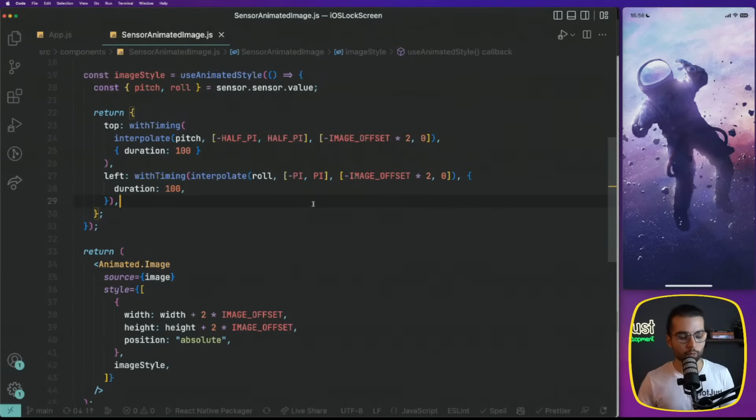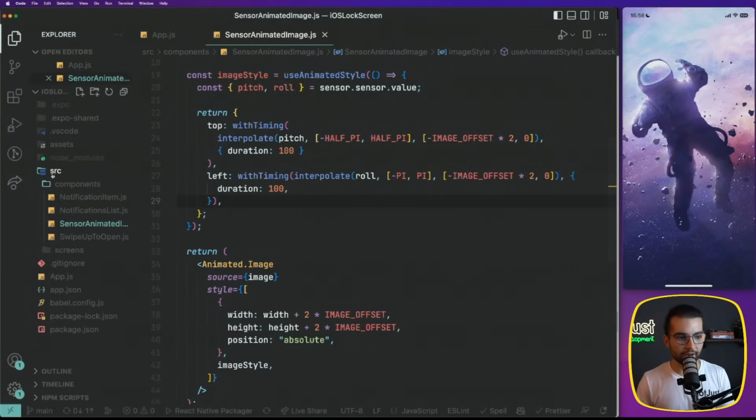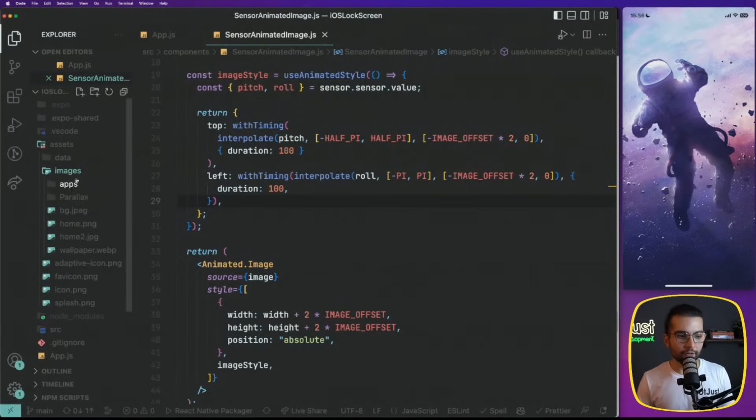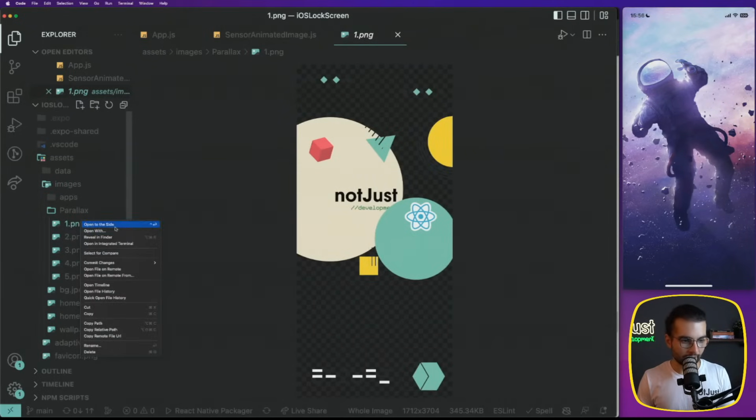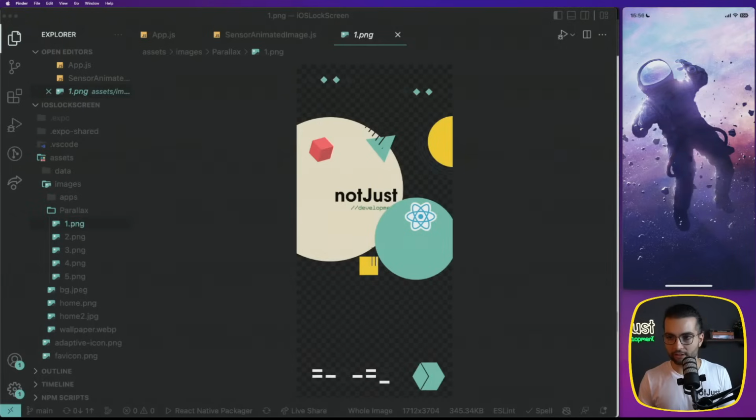For that, what we will have to do? For that, I already prepared some assets, and you can also download them from the description below. And here in the images, we have a folder called Parallax. I have created a simple image in Canva that has a lot of elements. I can reveal it in Finder. Probably it's gonna look a bit better that way.